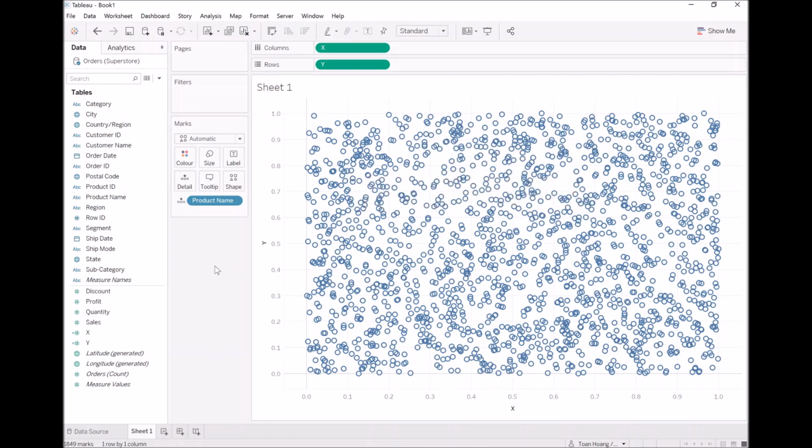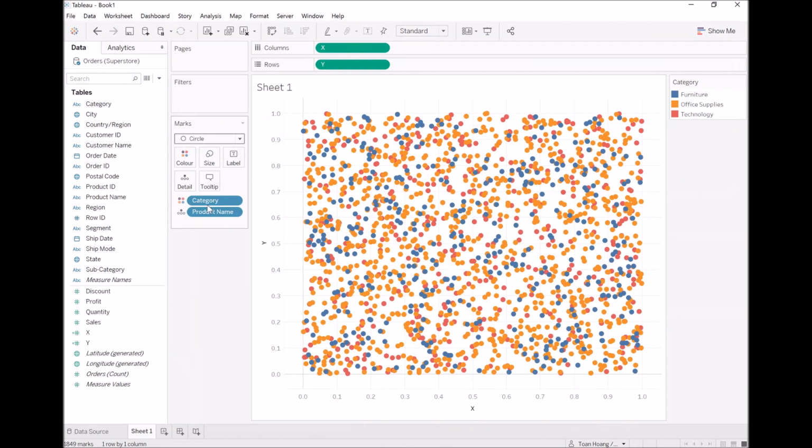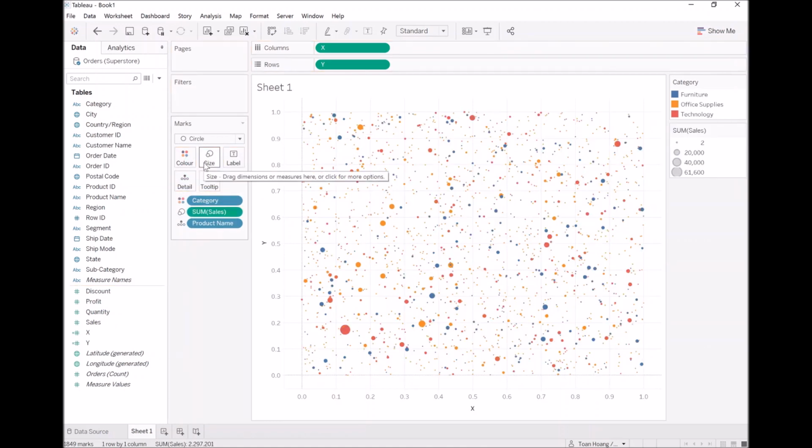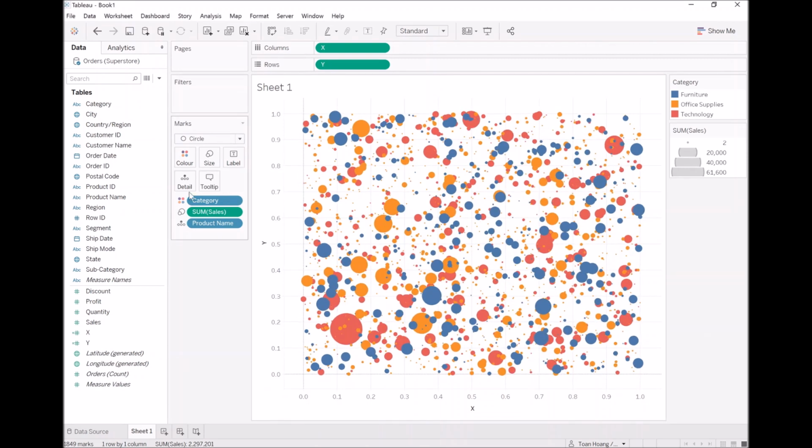Now, to add a bit more oomph to our data visualization, let's take category and let's drop that onto color. Let's change the mark type to circle. Let's take a metric, so sum of sales, into size. Let's increase the size a bit. Let's add some transparency.